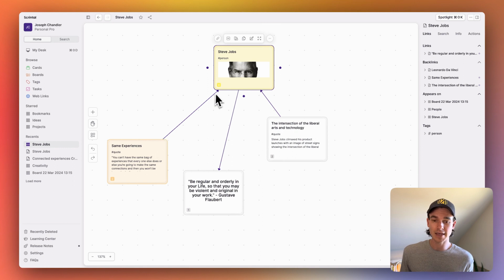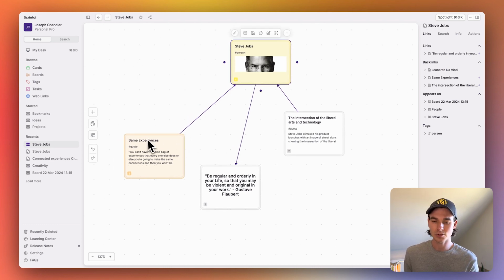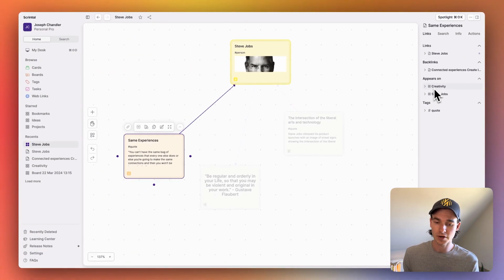Scrintal makes backlinking even better by visually showing you the connections, and you can easily see how your ideas are related, which makes studying and researching so much easier. It also shows all the other boards and tags associated with the card, which is huge for discovering new connections.